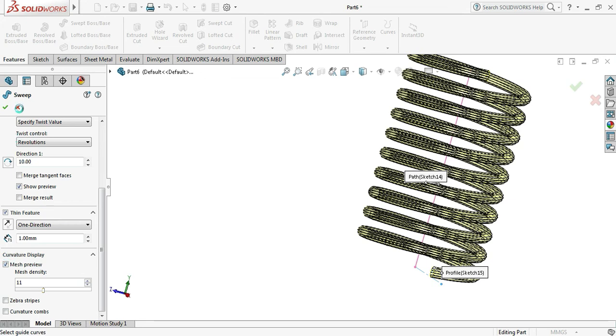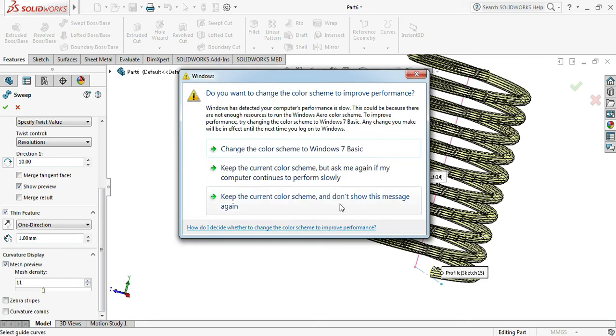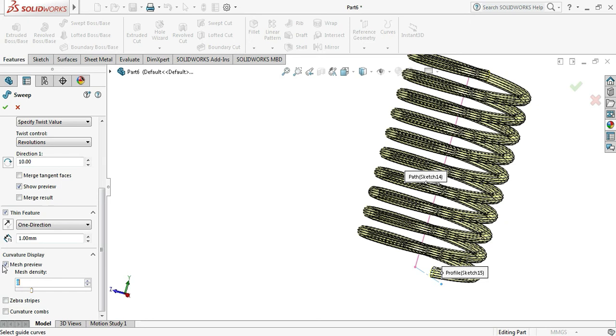And now you can see that. Do you want to change the color scheme? Yes, I will do it later. I'm just selecting OK.